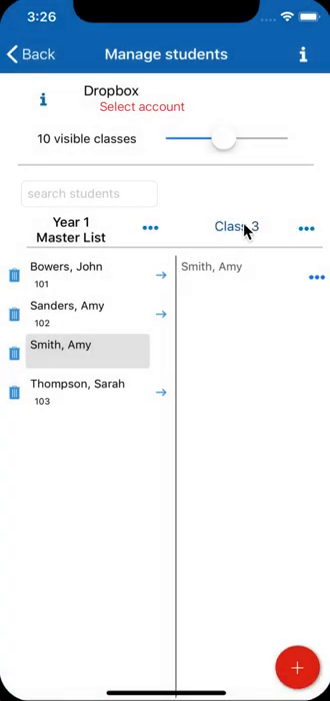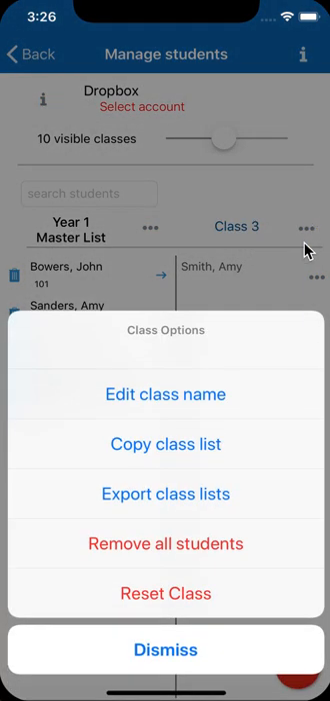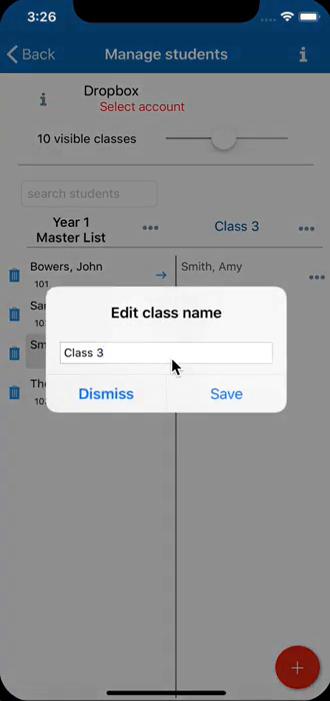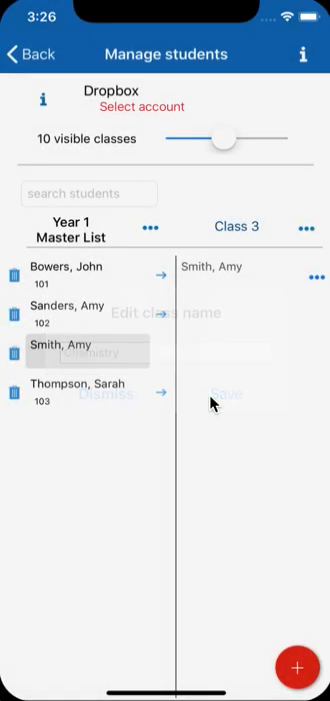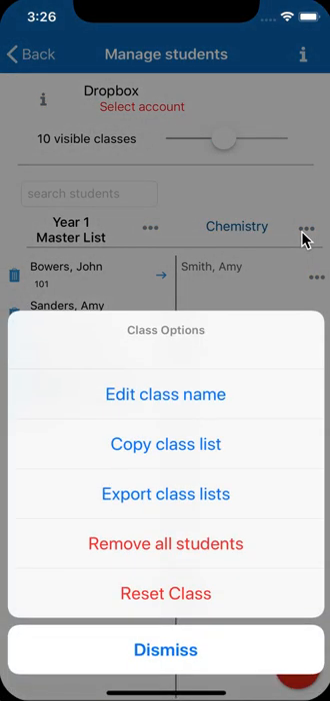Lastly, on the top next to the class name are some options. You can go ahead and edit the class name. So let's say class 3 is really chemistry. You can do that, and in that way you have your names.